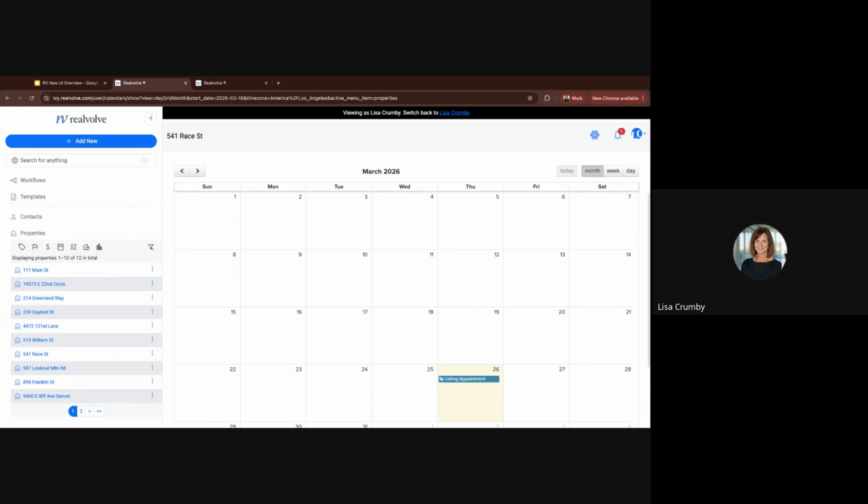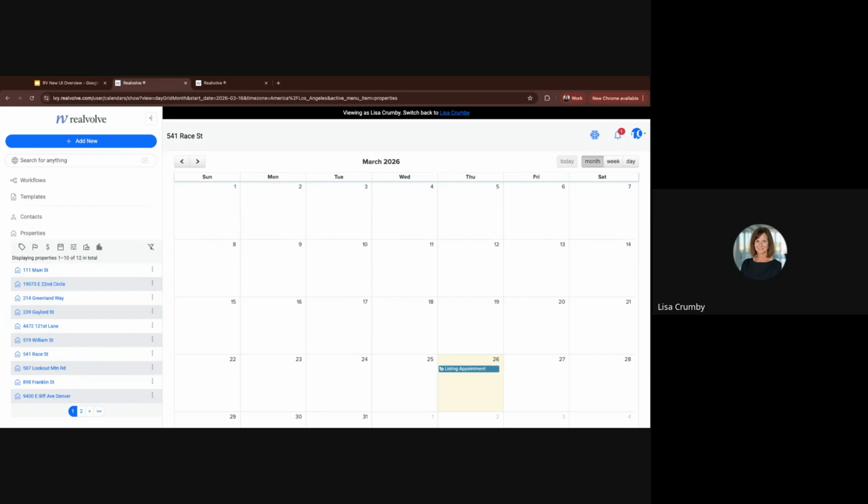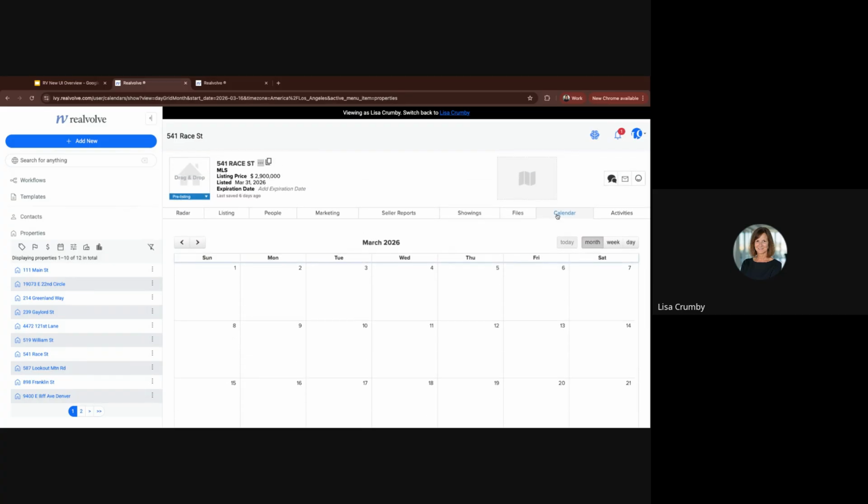But when you start workflows on specific records, also go to that individual calendar and it'll show you. So for example, on my main calendar, it shows that I have a listing appointment for Race Street, and that's it. But when you start the workflow and you have dates for all of your activities, they will show in the calendar tab of that specific record, along with displaying on the main calendar on the dashboard.